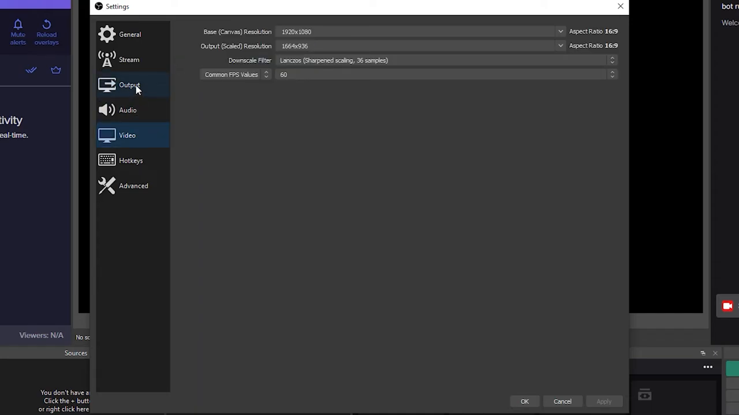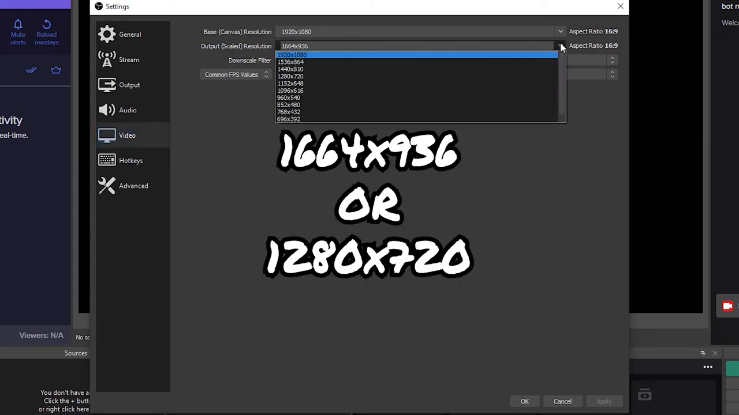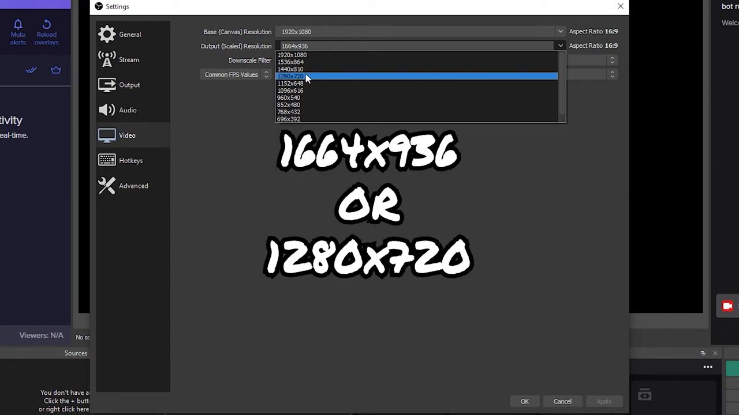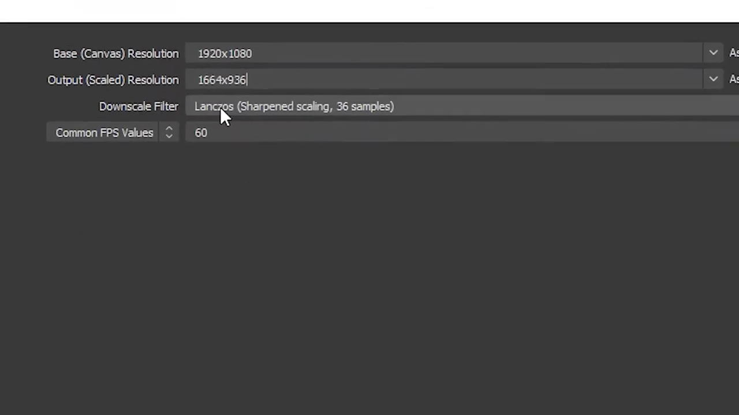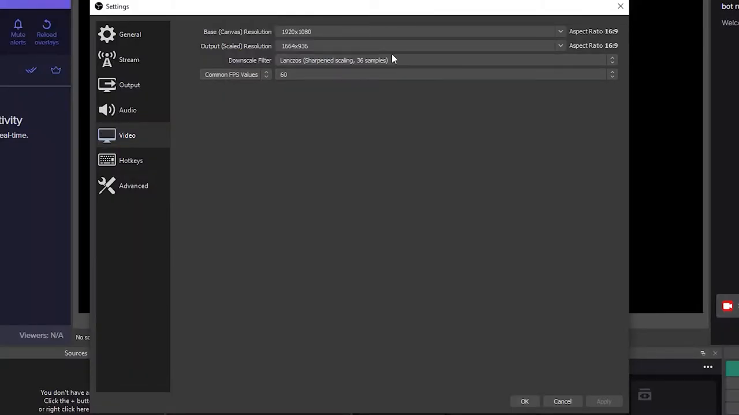Next settings you want to go to is video. Have your base canvas resolution to whatever your monitor is. Change your output scaled resolution to this number, which you have to put in manually, or you could go to the basic 1280 by 720, which most people usually do. Downscale filter is this one, the last one. Common FPS values to 60.